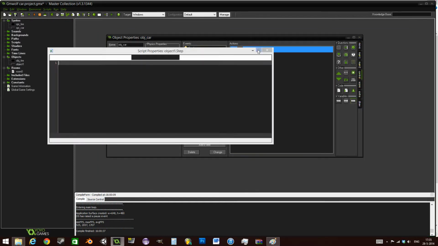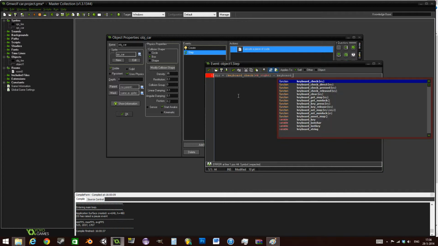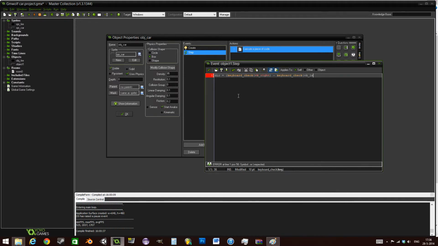So let's go back inside the step event code. And what we want to do is first of all get the direction of the keyboard being pressed. So we're going to say dir is equal to keyboard_check, and we want to check vk_right, and we're going to take this and subtract keyboard_check vk_left. Now, normally when doing this kind of setup, where we check two different keys to find an axis, if we press left, it will be -1, and right +1, and if you press both of them, it's 0.